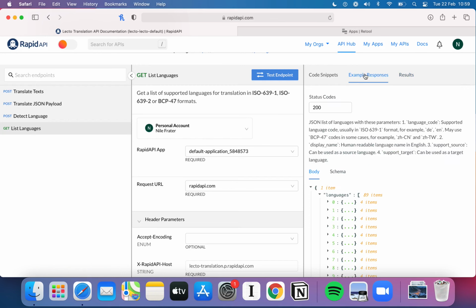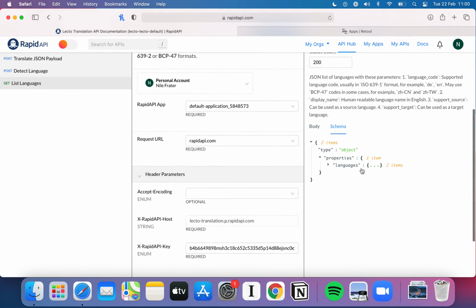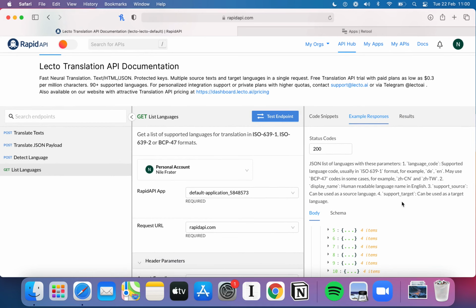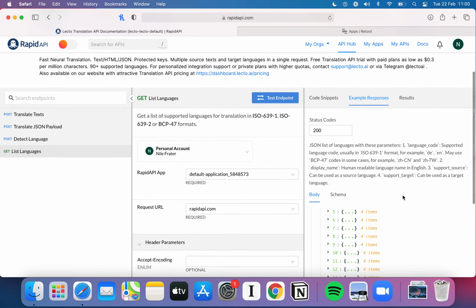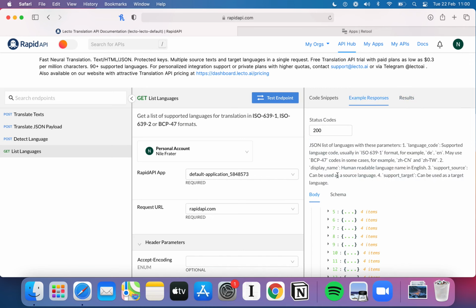But if I click back into example responses, you'll see you've broadly got the same thing. Really, if you were a programmer, this is how you would actually interpret an API. Whenever you go through a RapidAPI, you'll see all sorts of little bits of documentation that explain how the API works. So, for example, in that previous tab, don't worry about support source, don't worry about support target. This tells you a little bit about what they do.